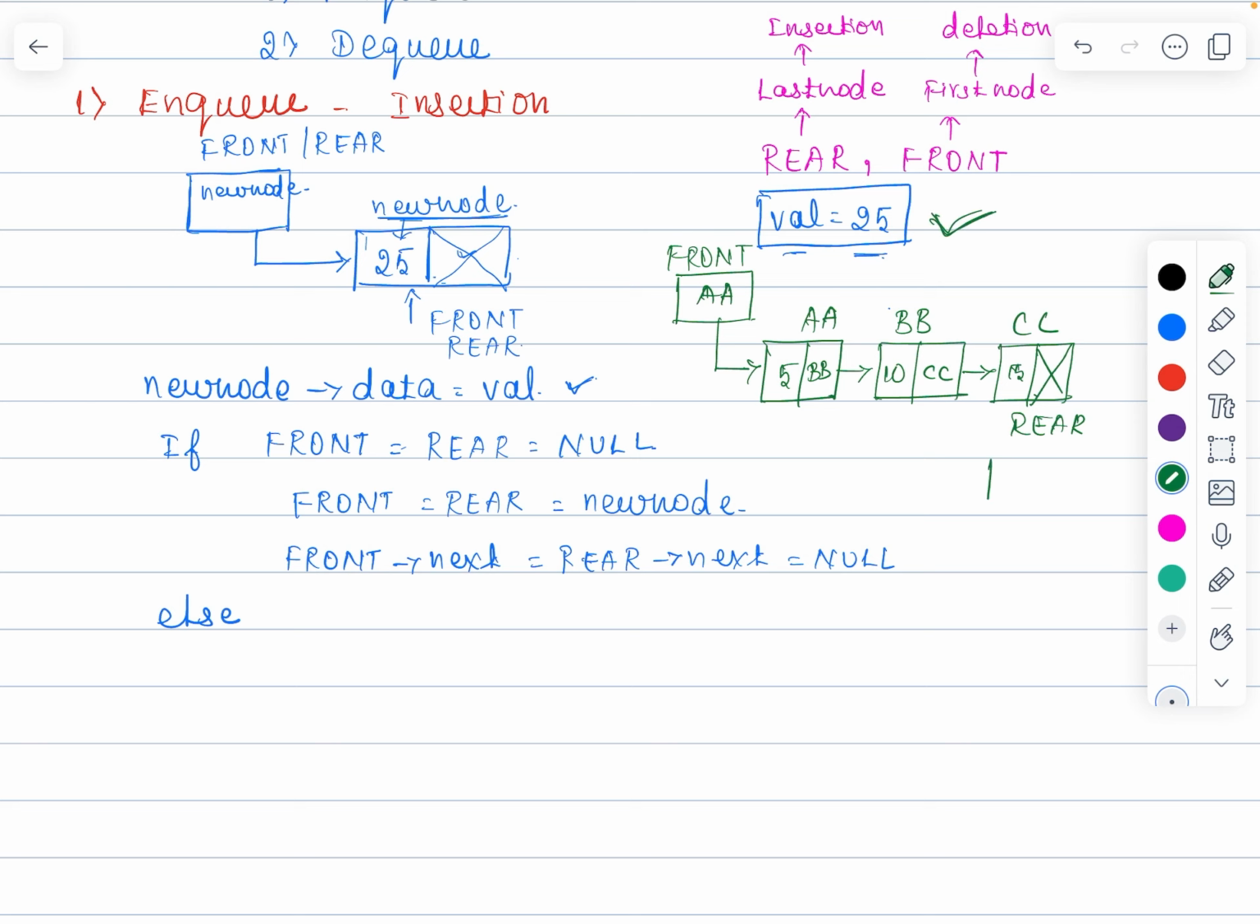As usual, create a new node. Yes, new node is created. After creating the new node, with the help of this statement, in the place of new node's data field, 25 can be written, and check whether front and rear is equals to null. No, front and rear is not equals to null. If so, you are supposed to execute these two statements. Since my front and rear is not equal to null, which means there are already data elements there in the list, I just want to insert my new data element into the queue now.